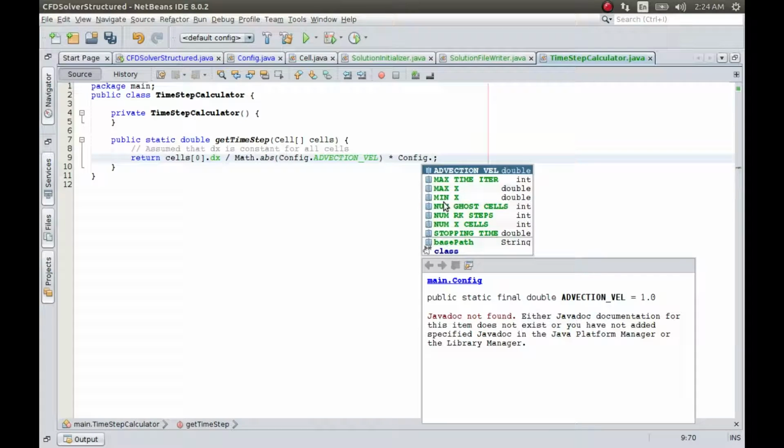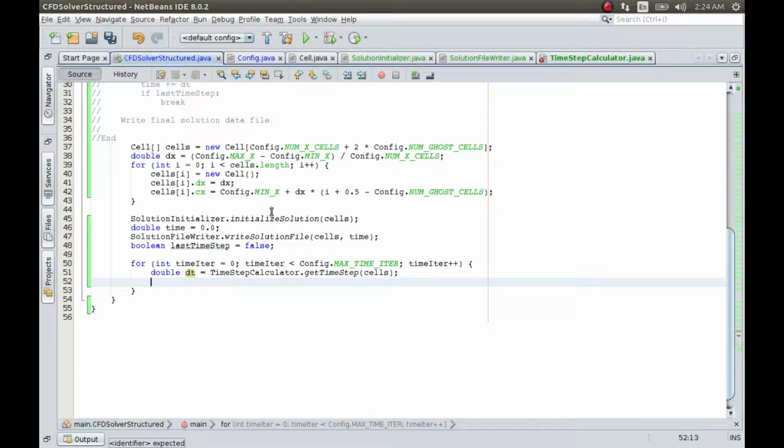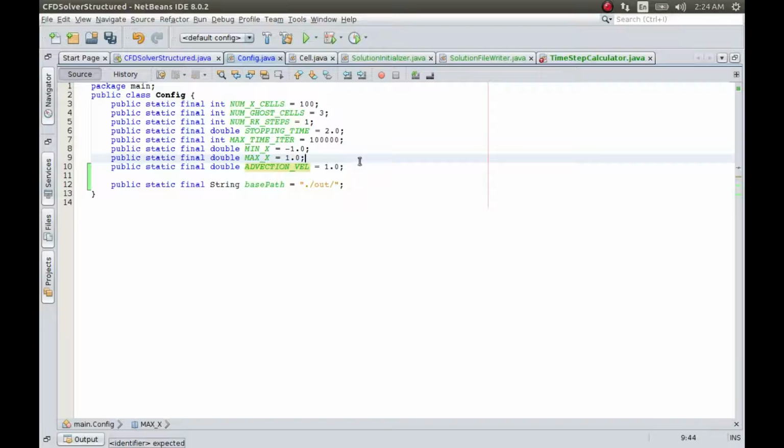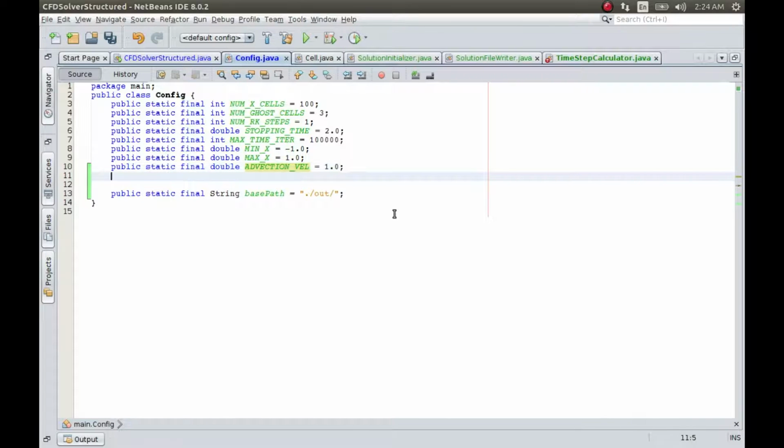Okay, there is one more thing which we have to define inside our config file, which is the Courant number. I think we have also not defined that. So let us go to our config file and define the Courant number as well.